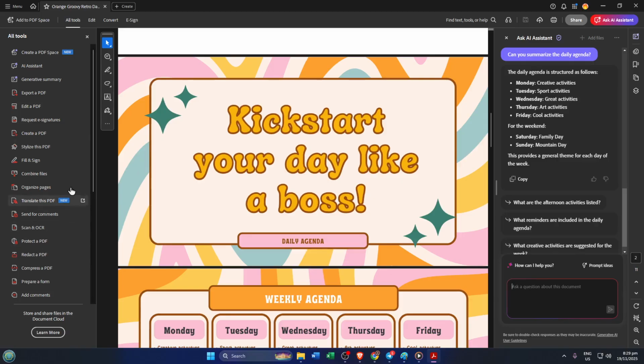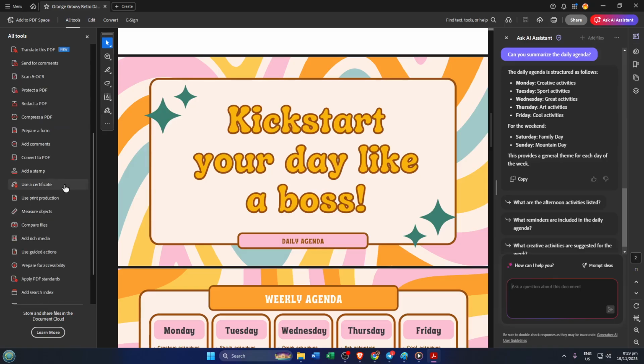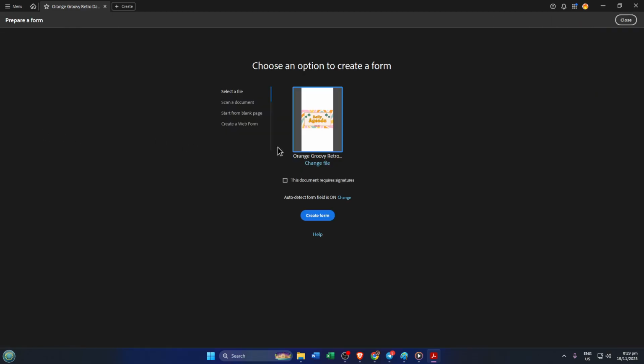Next, look up at the top menu bar and click on the Tools tab. From there, select Prepare Form. This is where Acrobat's powerful form editing capabilities live. Even if you've never used these tools before, they're designed to help you add things like buttons, text fields, and, in our case, tooltips.